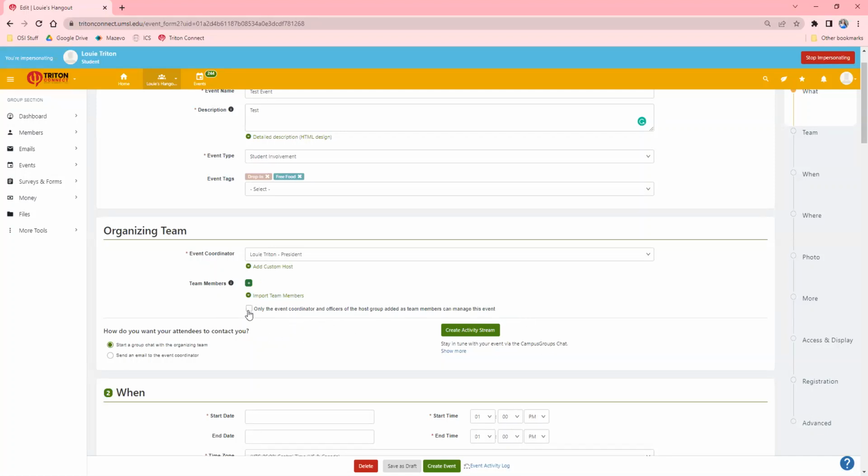Then you can select only the event coordinator and officers of the host group added as team members can manage this event. This would mean maybe you have 7 people in your portal that can create events. You gave them access to create events as their officer permissions, but really only 2 people are the ones that need to be able to edit this event. You would be able to add that second person as a team member and then check this box, and that would mean that anyone else in the portal would not be able to edit that.